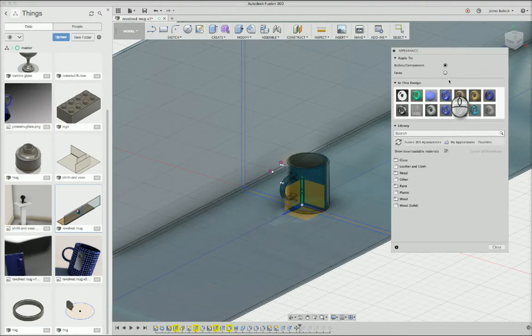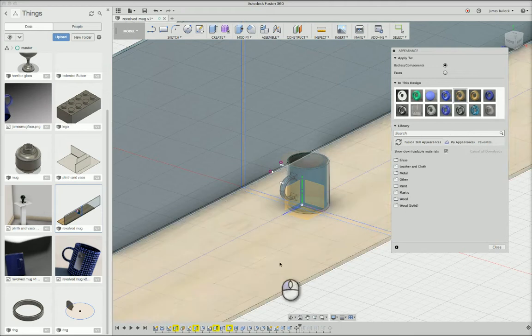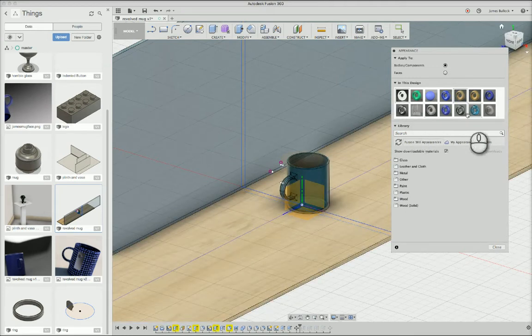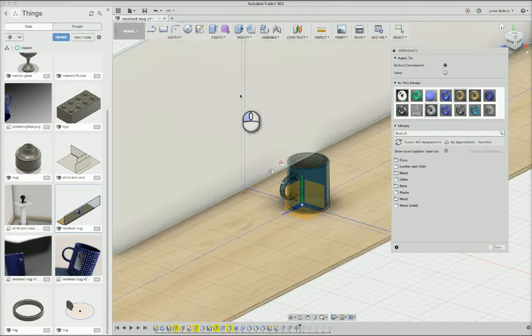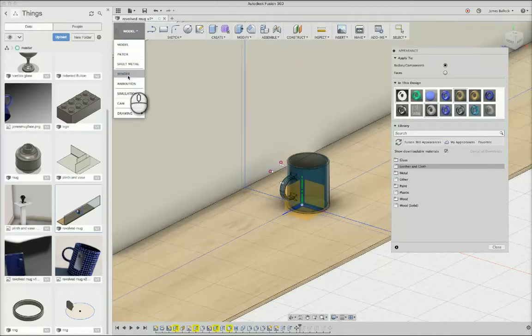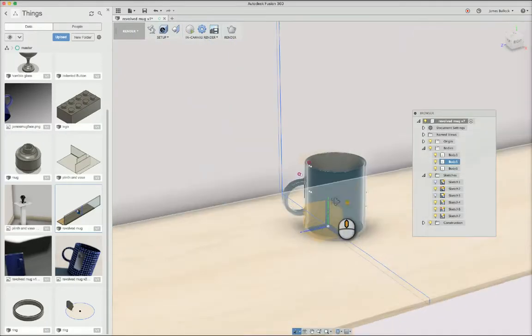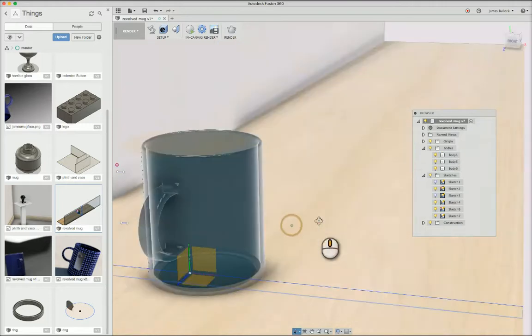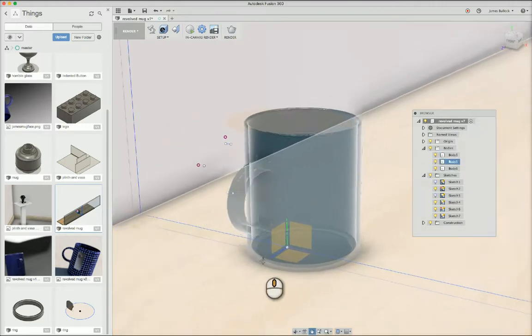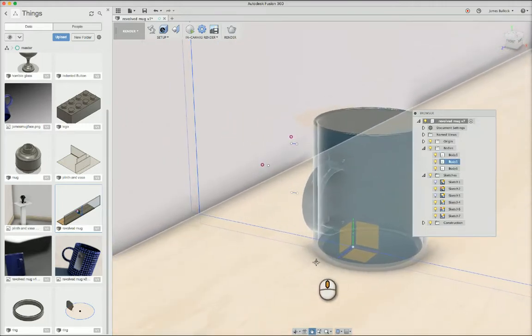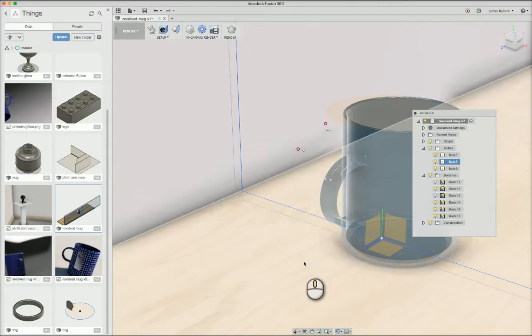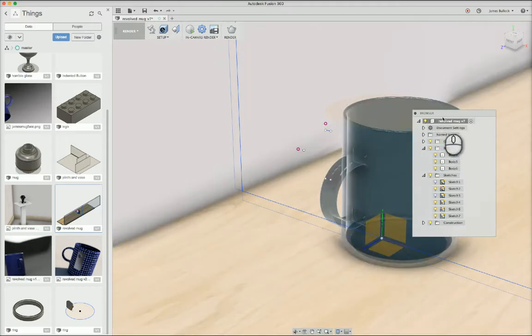Now, we need to set its appearance. So I want an oak shelf, drag that on there, and I want to use white glossy enamel as my backdrop, like that. Next thing we're going to do, we're going to switch to the render workspace. We'll get a view of our mug that we're happy with. That's good for me. All right.